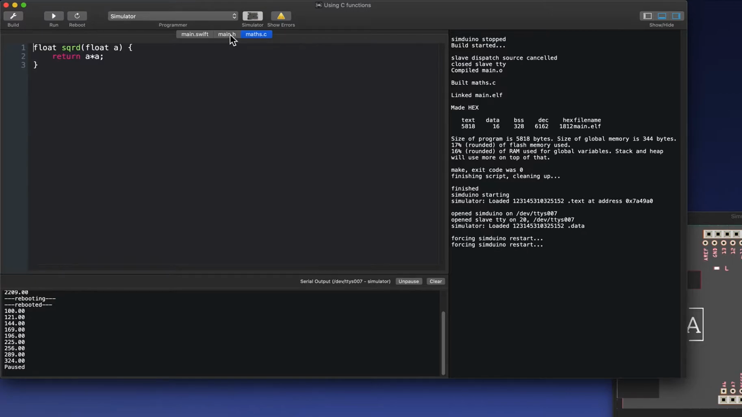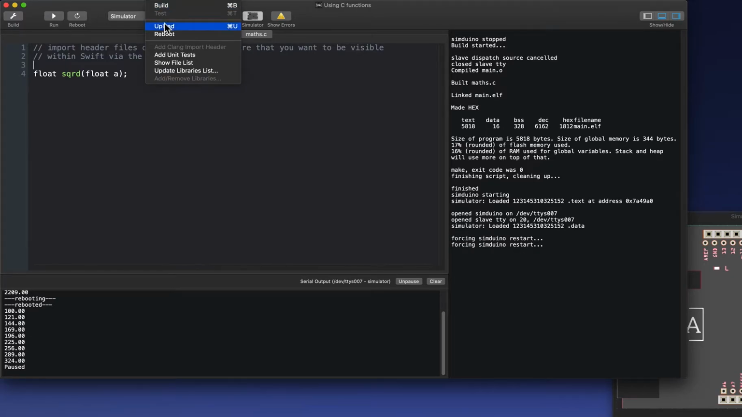The important file that you need to have is the main.h, which we're calling the Clang import header. If you don't have one of these, you can add it quickly by doing add Clang import header. It's grayed out now because there's already a Clang import header in there. This is all the definitions that will be visible to Swift.